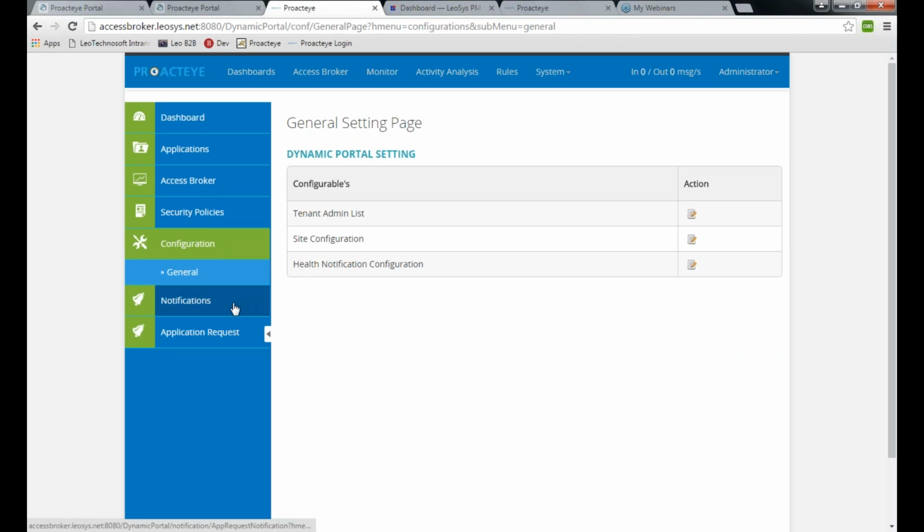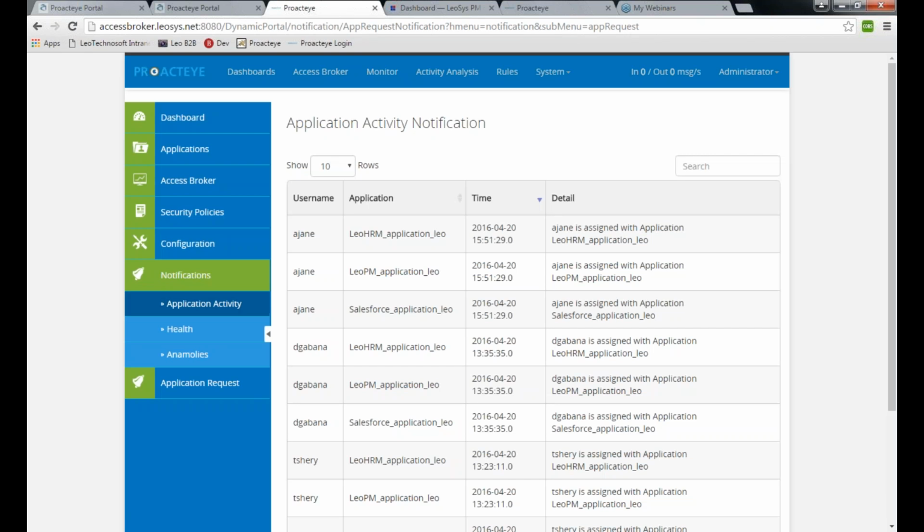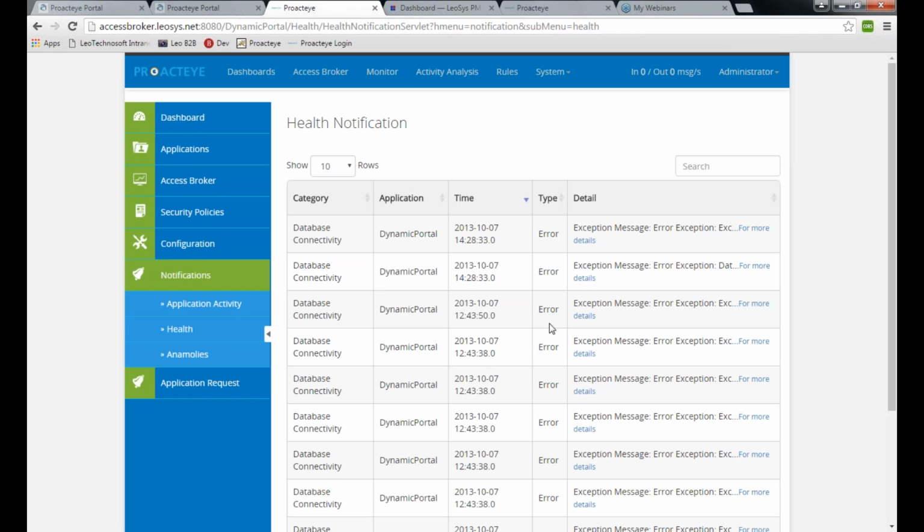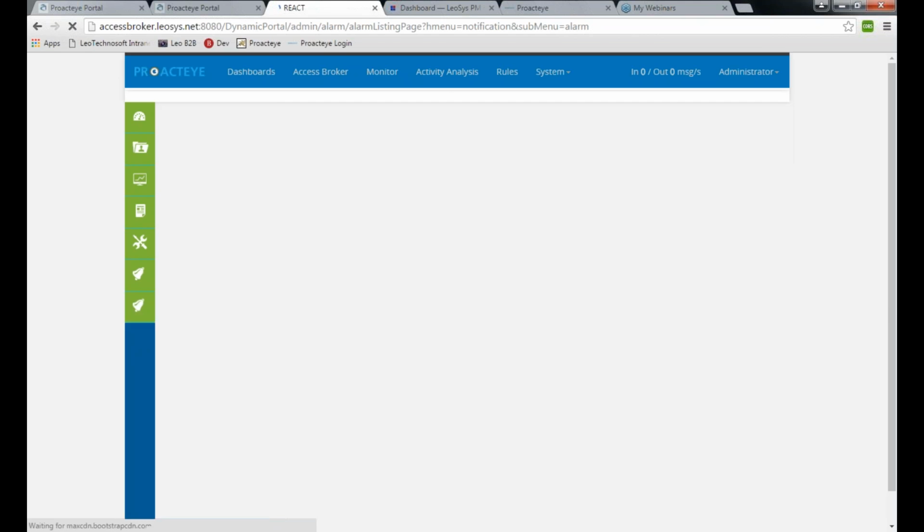Now we will go into notifications. This is, as you see, the activity notification. It allows you to take a look at what activities have just happened. If you look at the username Ajane, application Leo HRM, they were assigned to the application, similarly assigned to Leo PM and Salesforce application. The health of the system allows you to take a look at the current health of the system. And if there are any anomalies, they'll come up in the anomalies tab.